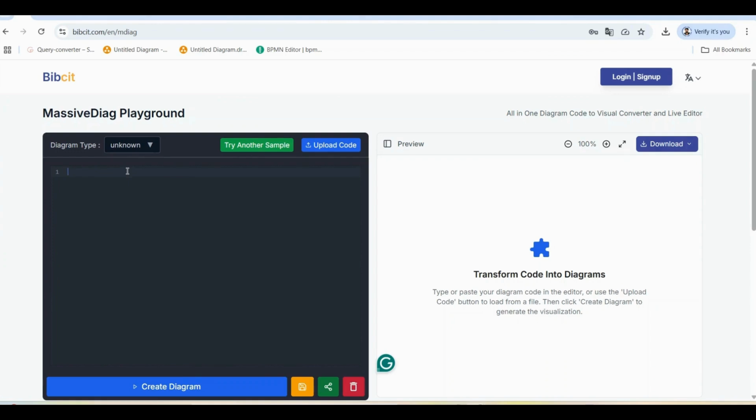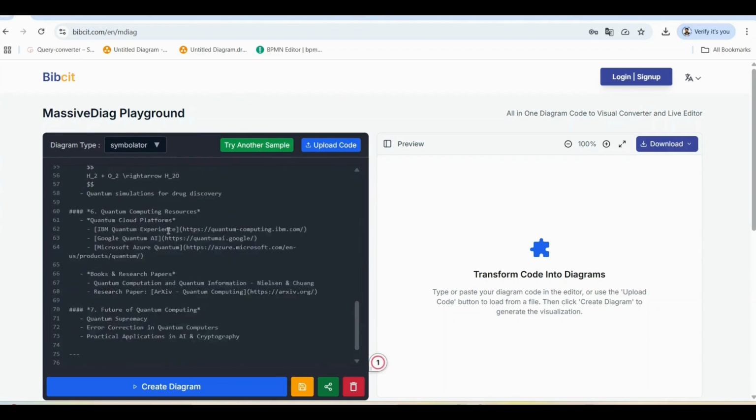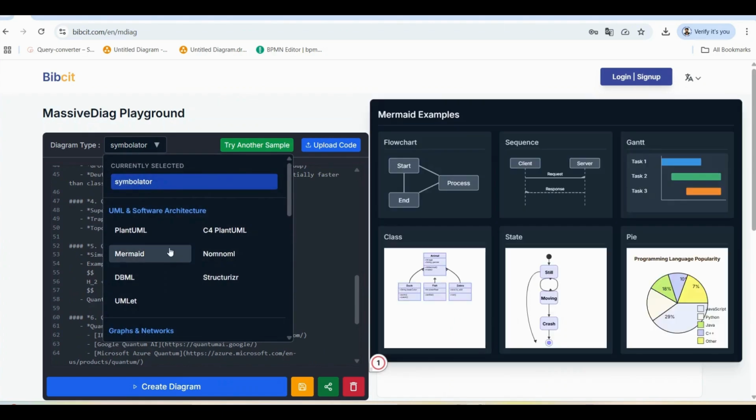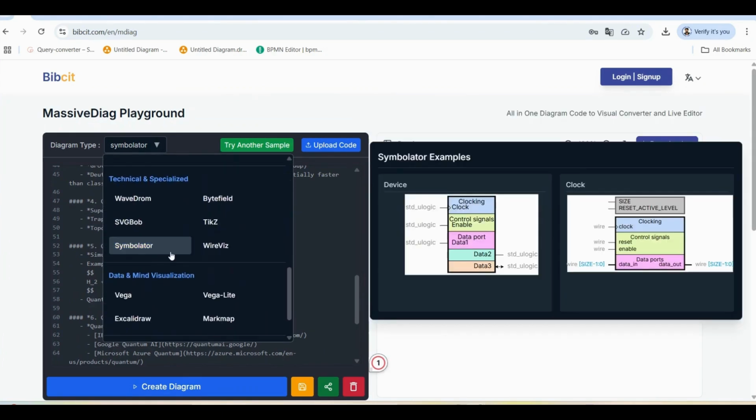Choosing the right diagram type. MassiveDiag supports many diagram types. To generate a mind map, click on the Diagram Type dropdown. Select Markmap or Mindmap depending on your layout needs.